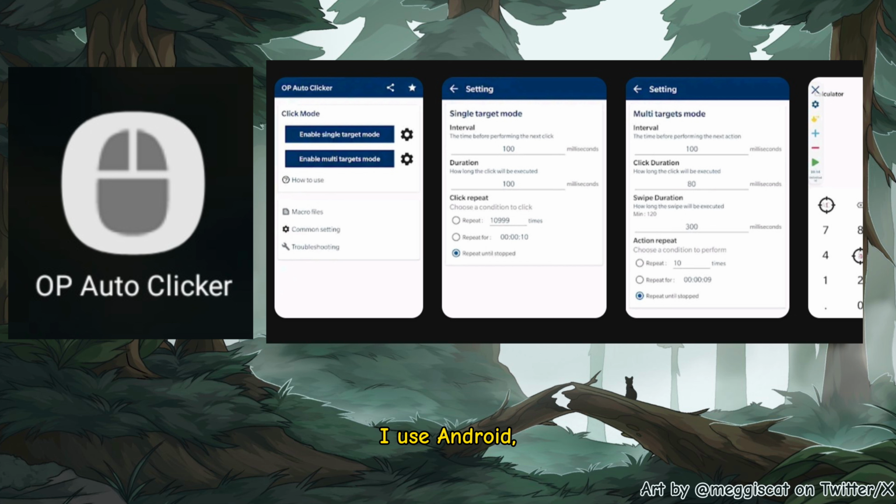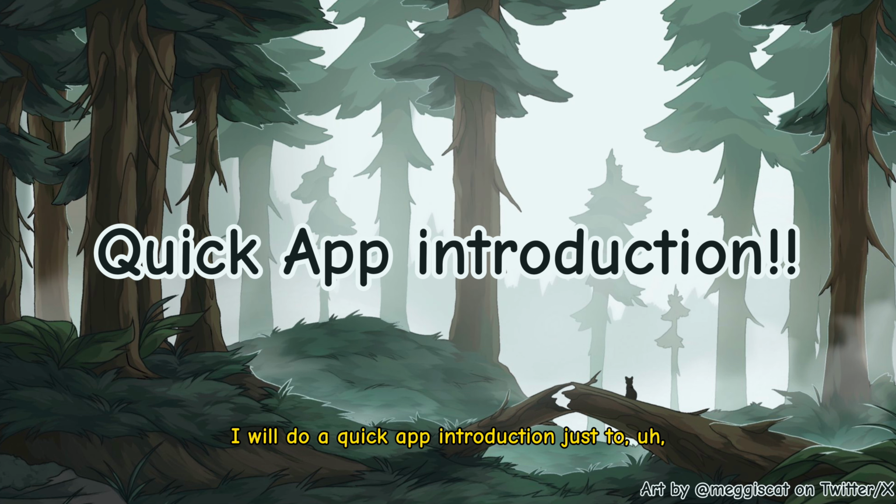I use Android, so I don't know if this will work for iPhones. You can leave a comment if you find that same app so other iPhone users can also see the comment and you can help them out. I will do a quick app introduction just to show the basics of how this app works.